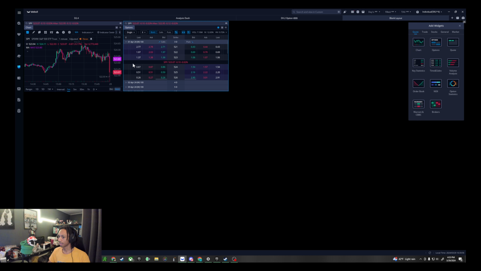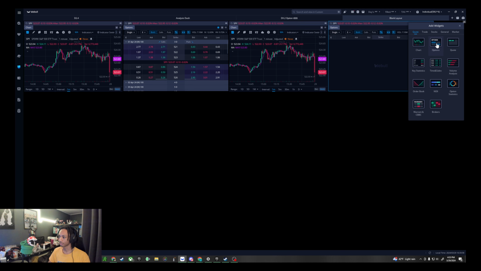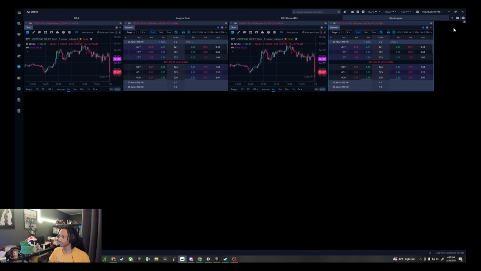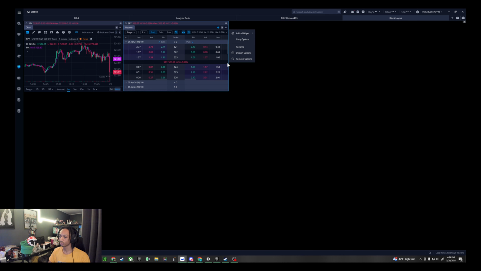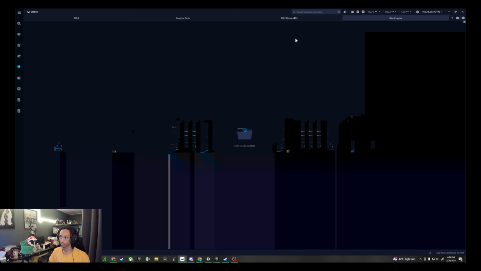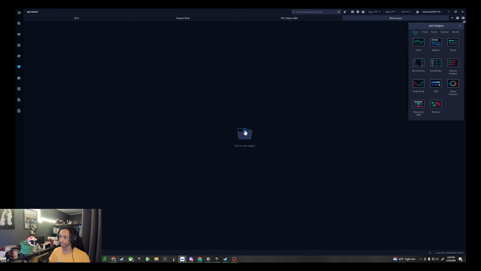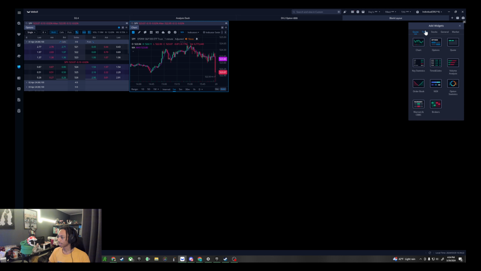So chart, options. Then if you ever want to delete something, you just click this up here, click these little 3 bars right here, and then just put remove options. You can remove, right? So that's that. Add widgets, chart, options, and then what I'm going to put is trade.